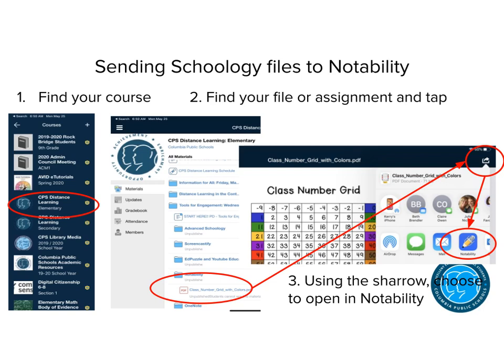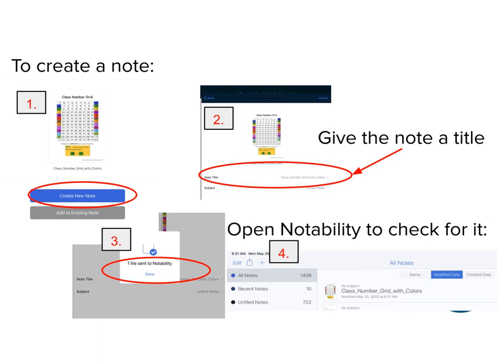Once you're in Schoology, you are going to figure out the file that you want to upload into Notability. So you are going to click on that file. Once the file is open, you will go to the upper right-hand corner with a box and an arrow looks right here. Click on that, and then you're going to get some choices where to put that file. You will choose Notability. Next, you will choose Create a New Note. You will then give the note a title. Then you hit Done. The next thing you want to do is go into Notability and make sure that your note is now in Notability.